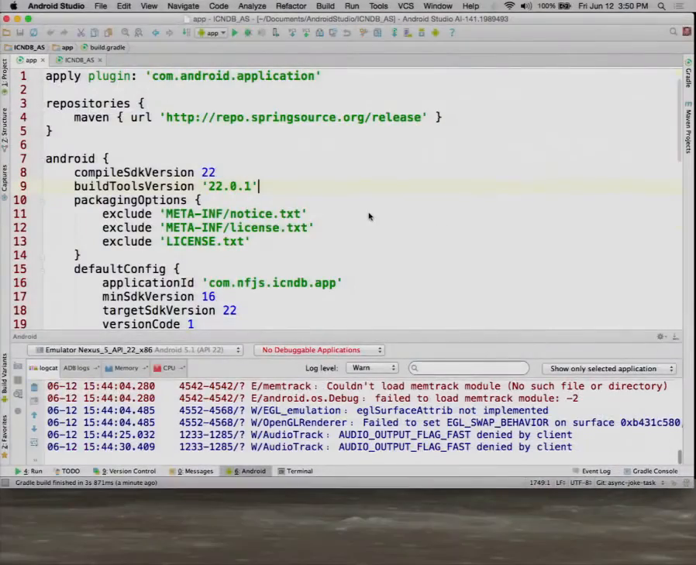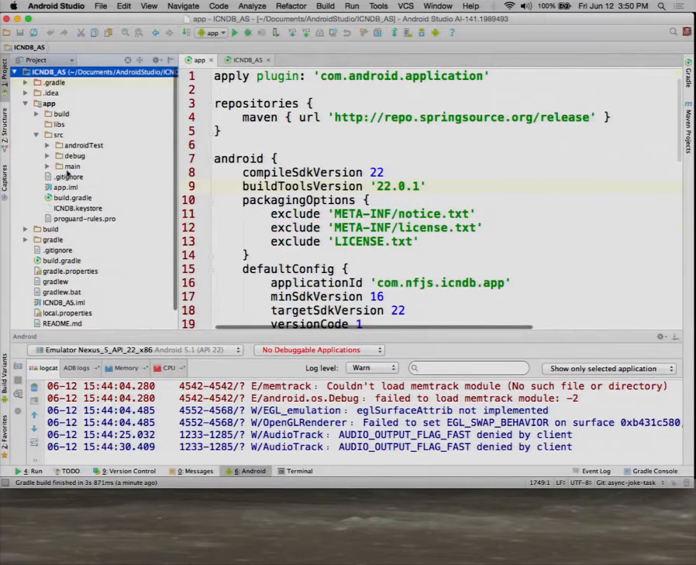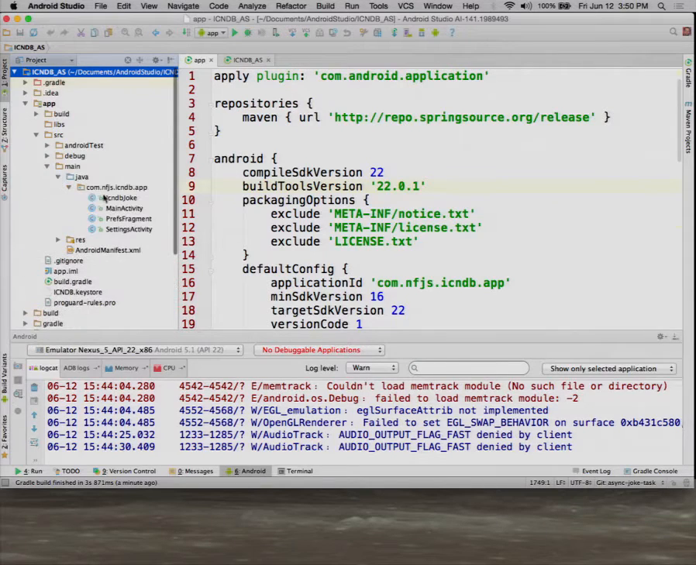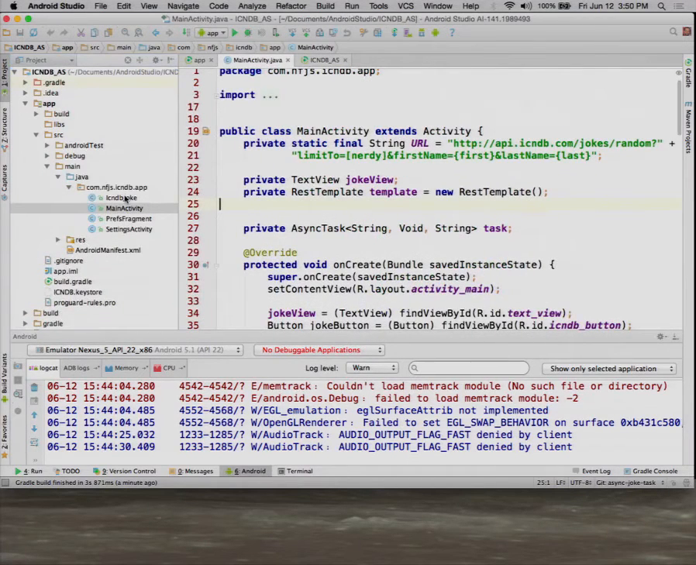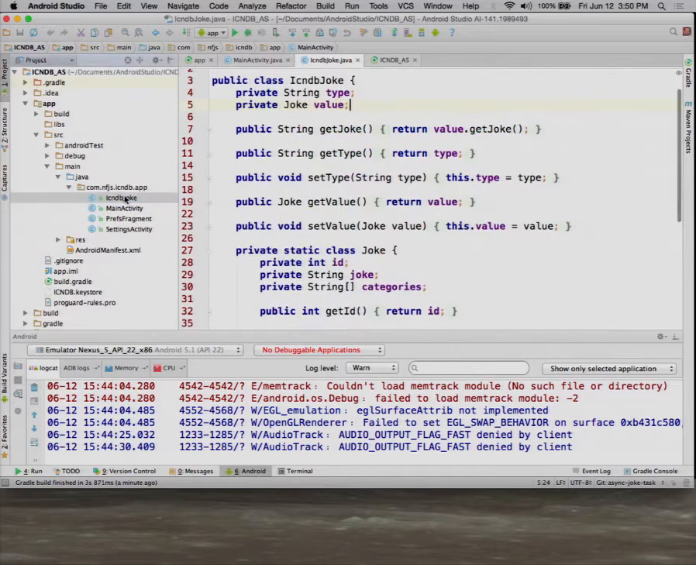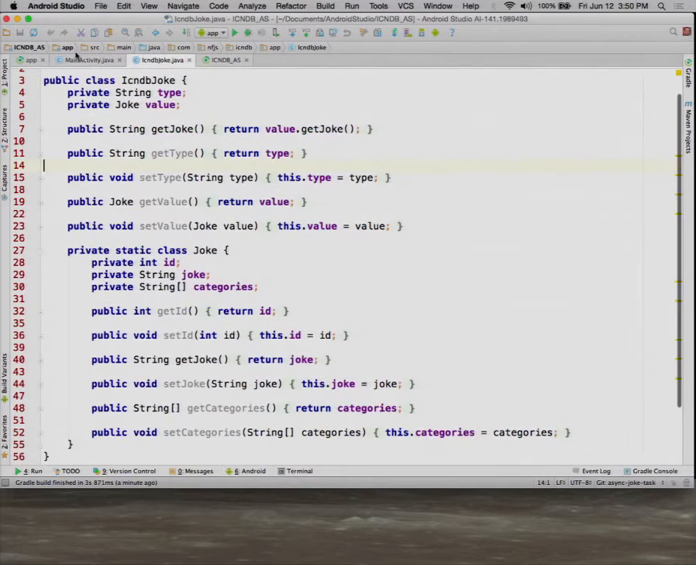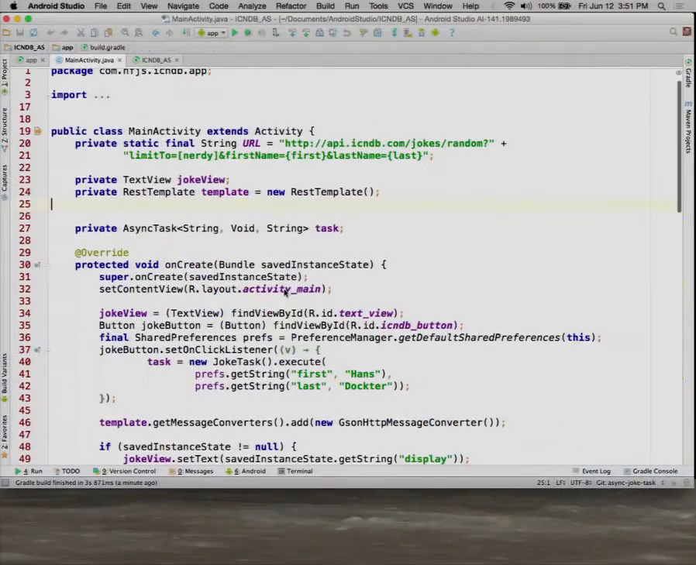And here is the code to actually do it. The code I'm using is under source main Java, and here is my main activity, and here is the class that maps to that JSON structure. So this is just type and joke, and inside joke is ID, joke, and categories. That's it. The rest is getters and setters. Okay? So I'll close that.